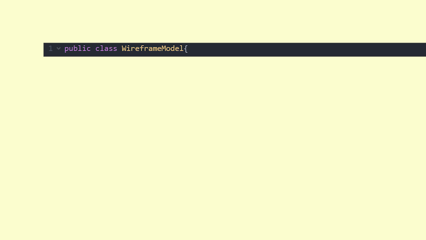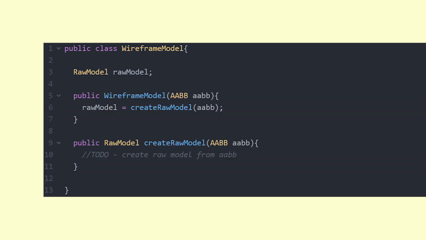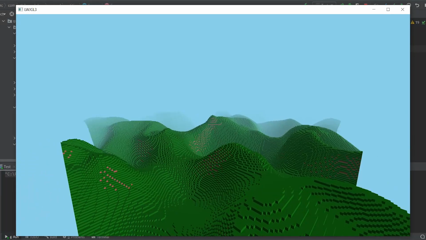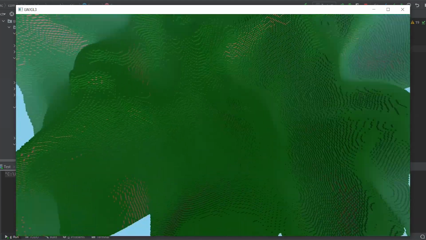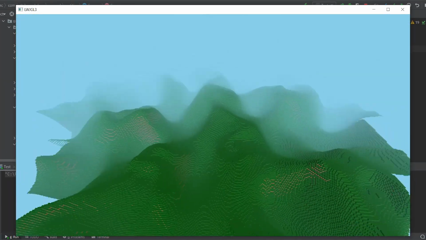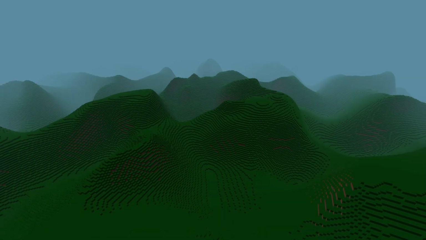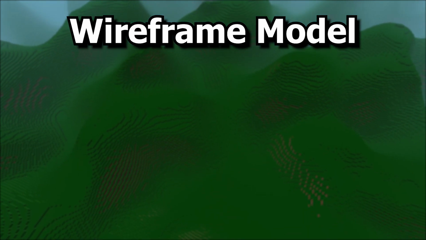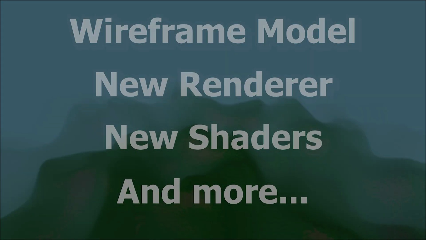So we will implement a class called wireframe model, which will have the data of the model, and also a method to create it from an AABB, because our colliders will be defined by that. Also, if you remember the last devlog, chunks also have an AABB to define their borders for the frustum culling. Well, we can use this data to create their own wireframe model and show their borders. Enough theory, we need to implement the wireframe model, but also a new renderer with the new shaders and stuff, so let's get coding.